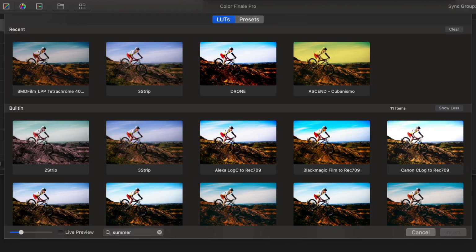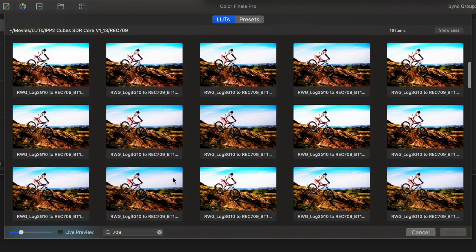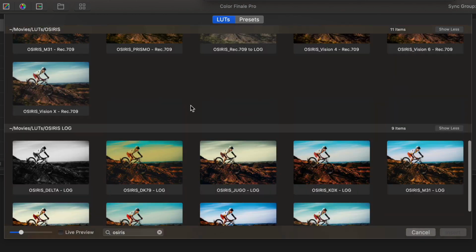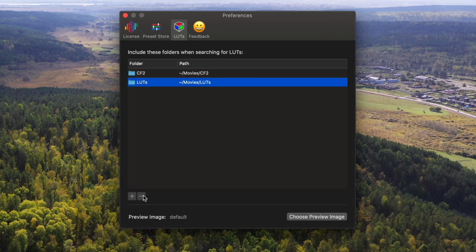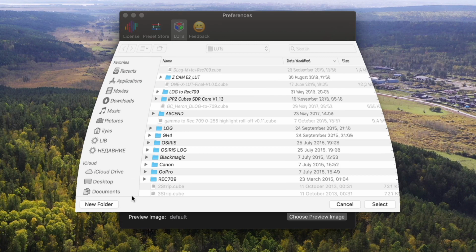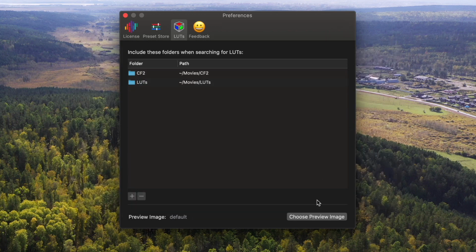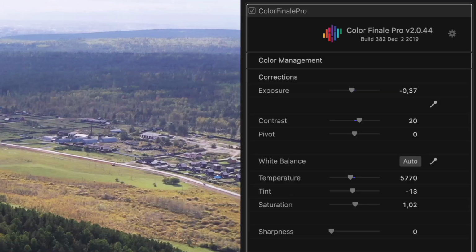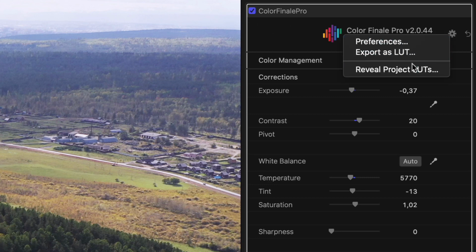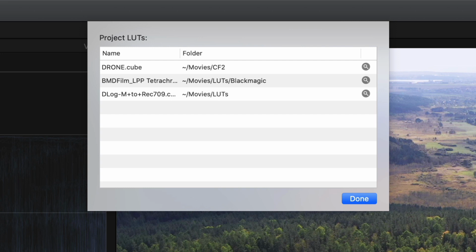LUTs on your computer can be found searching by name, by keyword, or by metadata. Color Finale 2 can completely manage all of your LUTs for you. Simply specify the location on your computer where your LUTs can be found, and Color Finale 2 can import them and pre-process them for faster loading. If you need to move a project to another system, by using the Reveal Project LUTs command, Color Finale 2 will list all the LUTs used in the current timeline.